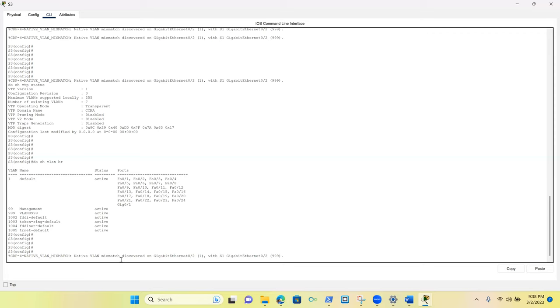Now, let's change the VTP mode to client on switch 3. Command, verify, okay.